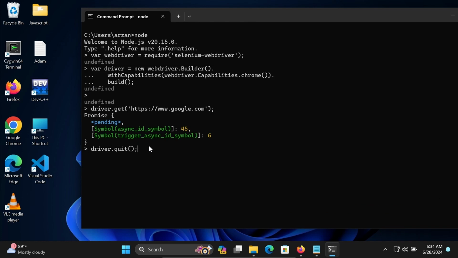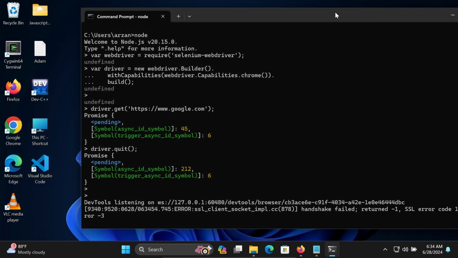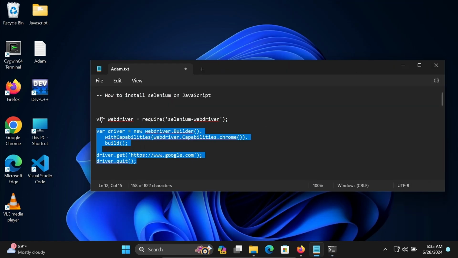Okay. So what exactly is pending? Press enter. So now you can see the Google site is opening, the google.com site is opening there. So it was pending, but after pressing enter and waiting a few seconds, it's opening. So the main thing is that selenium-webdriver is now working inside JavaScript Node.js. So this is how we can install Selenium on JavaScript.